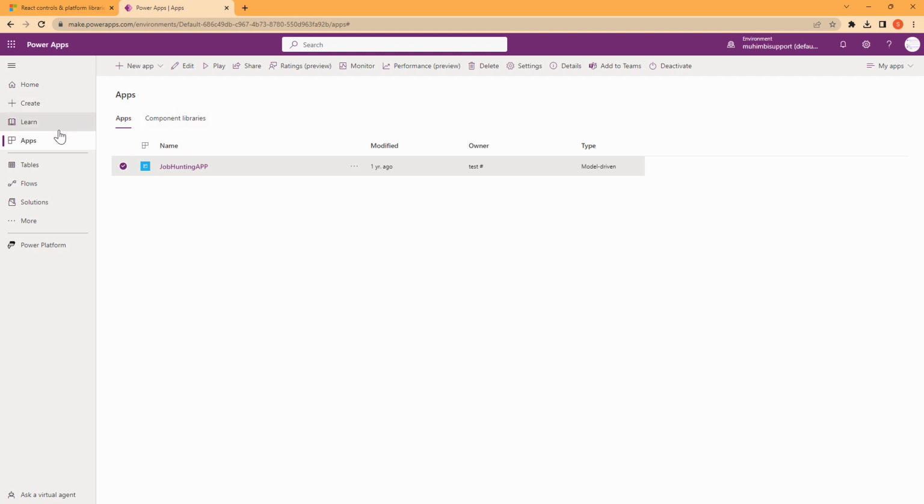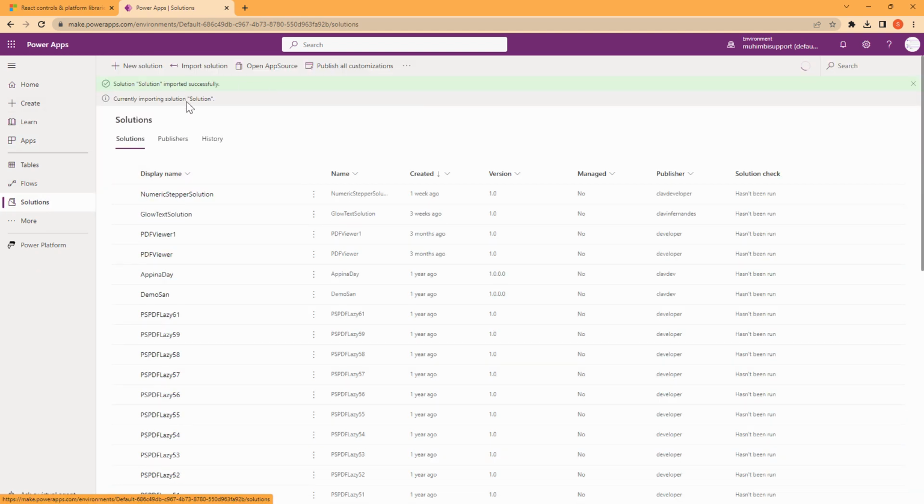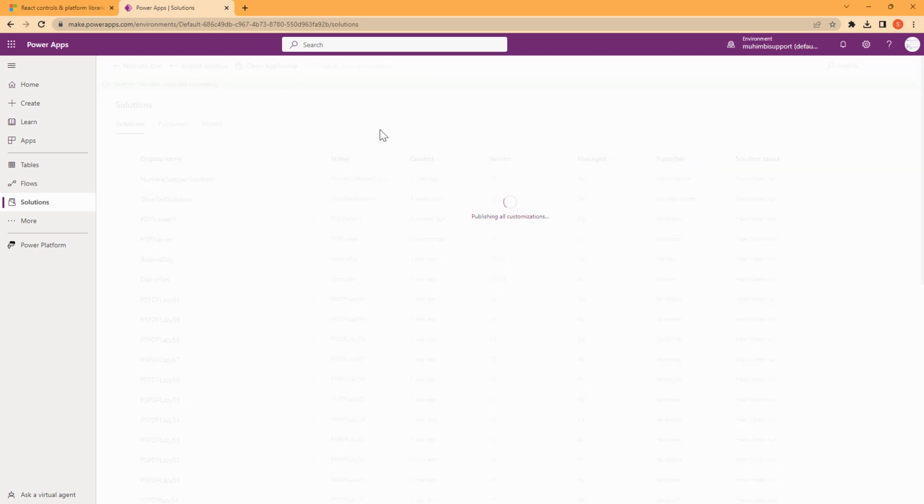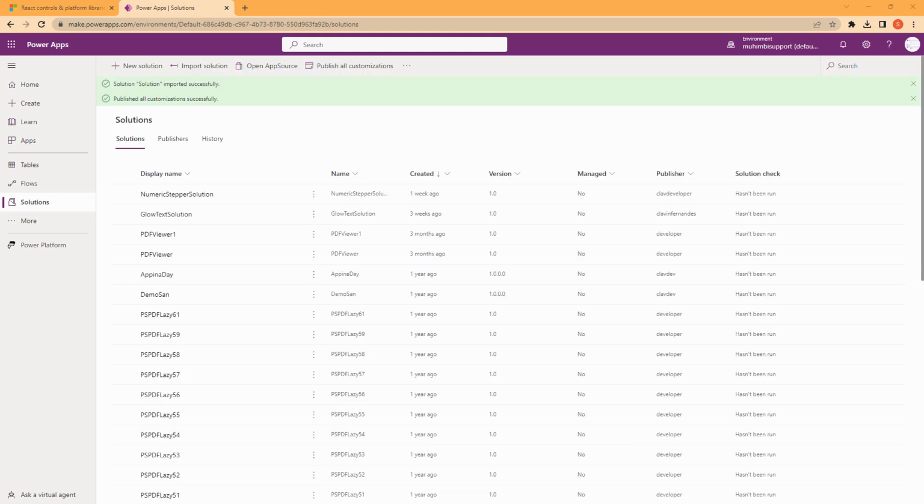Now, if I go back, if I go into my solutions, you see the solution is currently getting imported, so we need to wait patiently. So my solution has been successfully imported. The next step would be to publish the solution. So my solution is getting published. So now my solution has also been published.